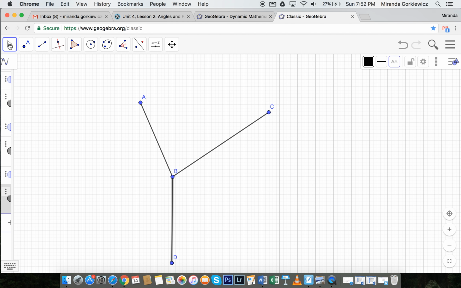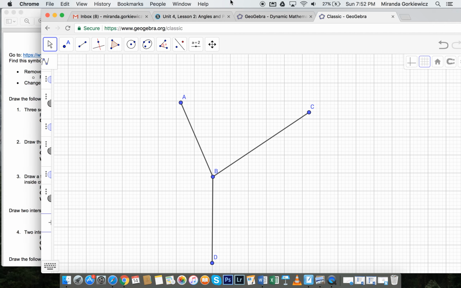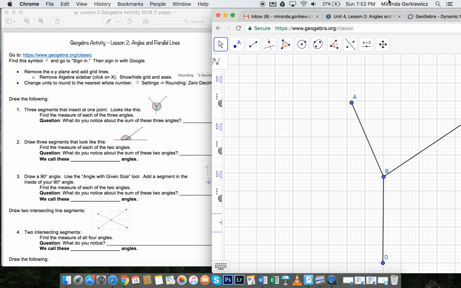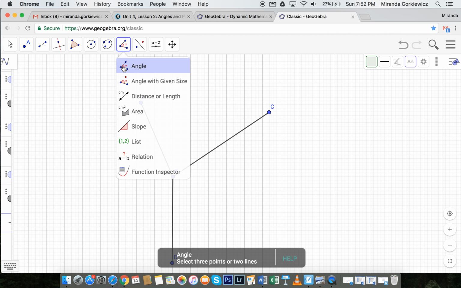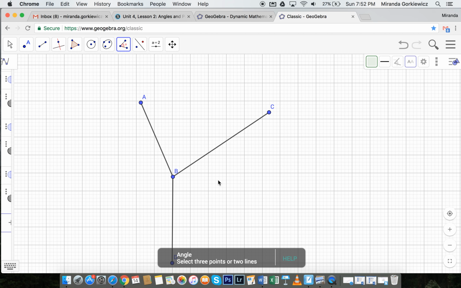Okay, now if you're looking at the worksheet, it should say to find the angle measures of the 3 angles. Well, that's going to happen by using this angle tool. Okay, do you see where I am here? Click there with just angle. Now you can measure the degrees of all three of those angles.